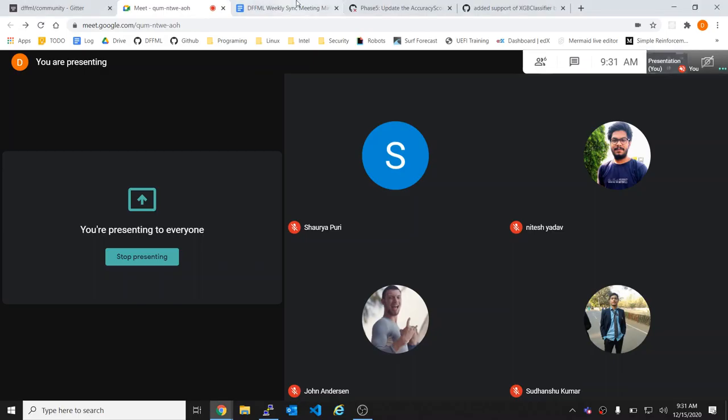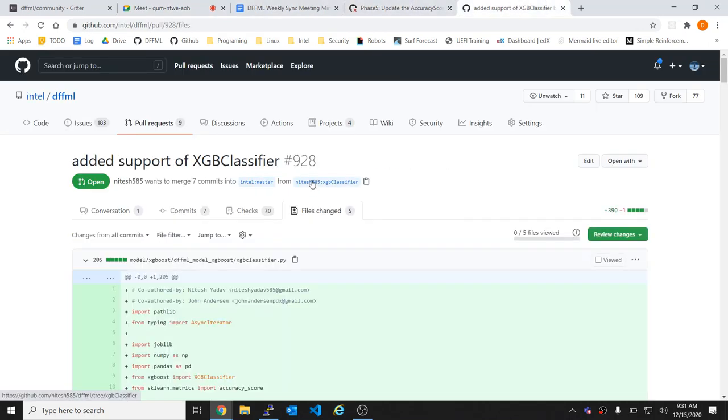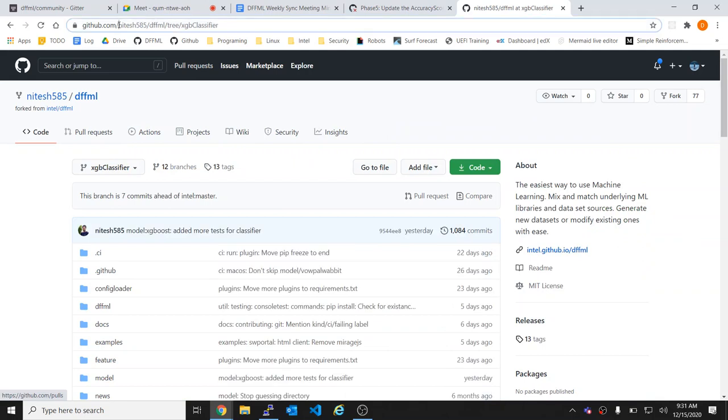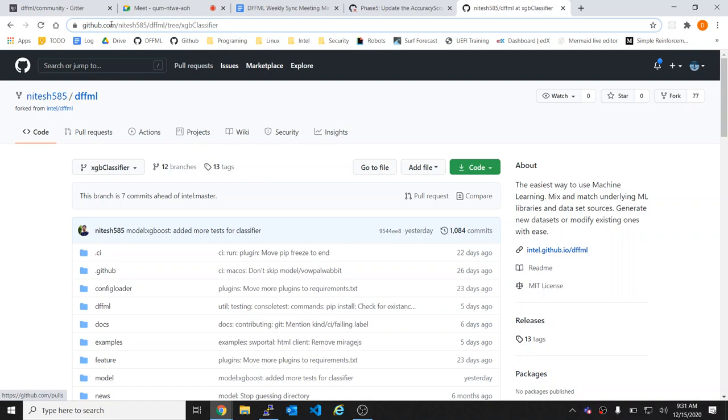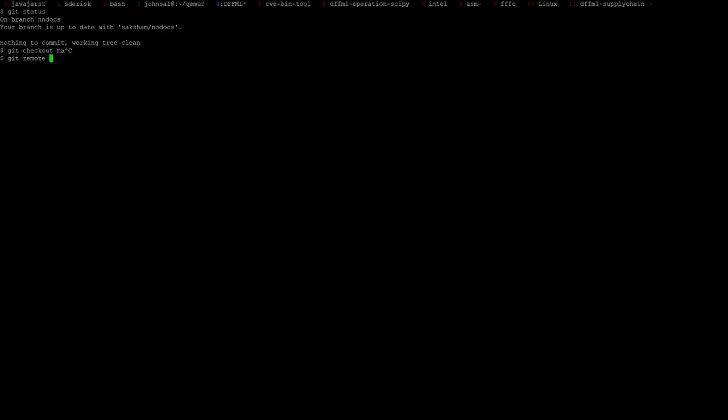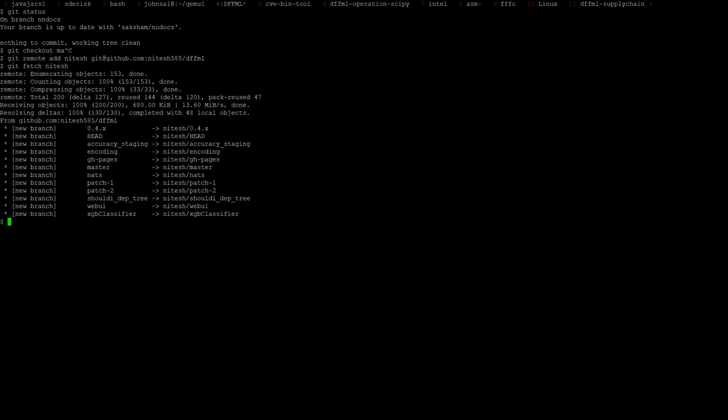So I'm going to add your branch as a remote here, git remote add attach, GitHub.com. I'm just adding your branch as one of my remotes so that I can pull it down. All right, so we'll pull down your changes.